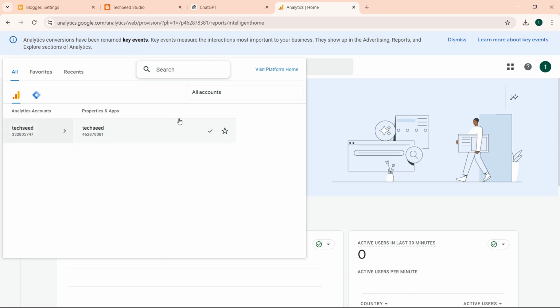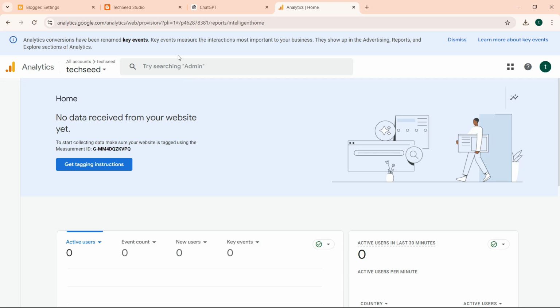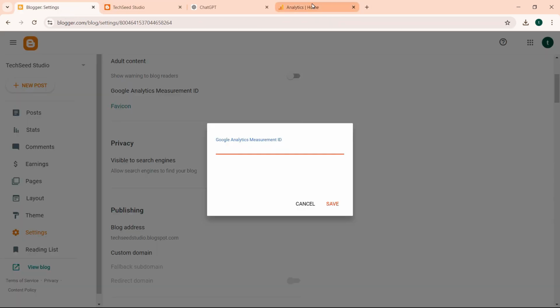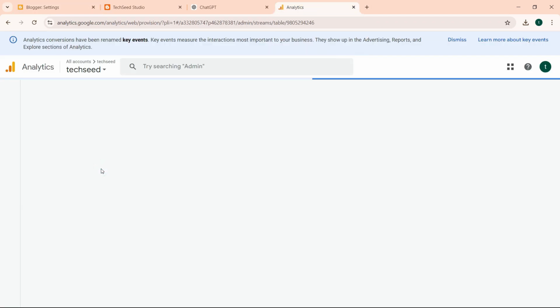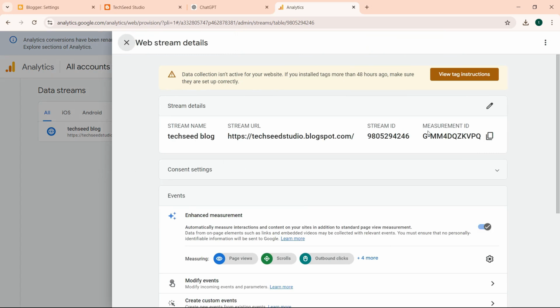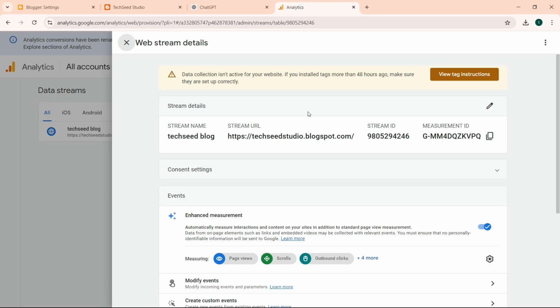Just go to your analytics account settings. Then you click get tagging instructions to get the Google Analytics measure ID. So you just copy the measure ID that is shown there. It starts with a G, then a dash, then your ID. You just paste and save. So we have connected our Blogger account with Google Analytics.